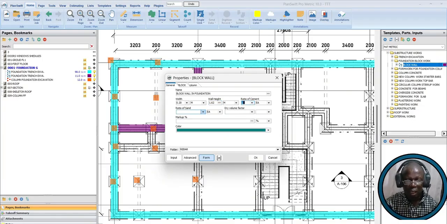That's always 1. And the ratio is 1 to 6, 1 to 5, 1 to 8. Let's take 1 to 6. The dry volume factor, let's take 1.20. The 20 is the factor of sand, and 100% plus that factor of the sand is 1.20, in order to put it in a dry state.